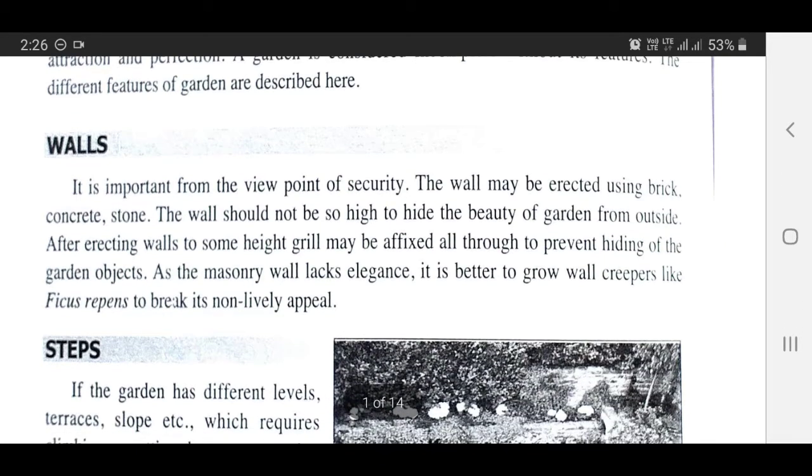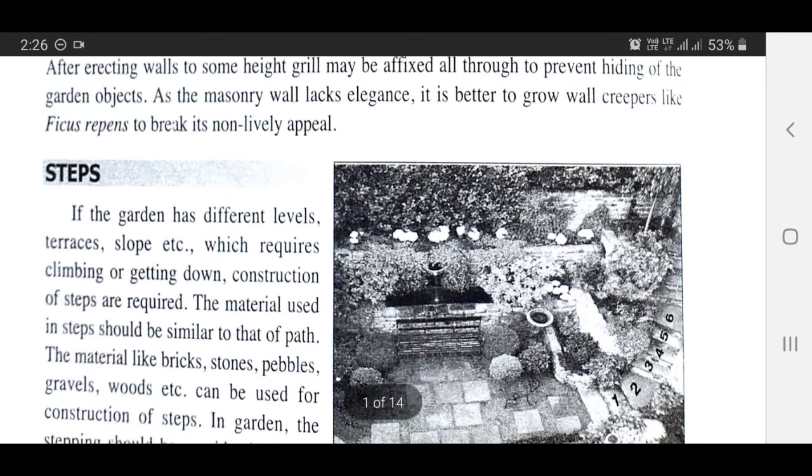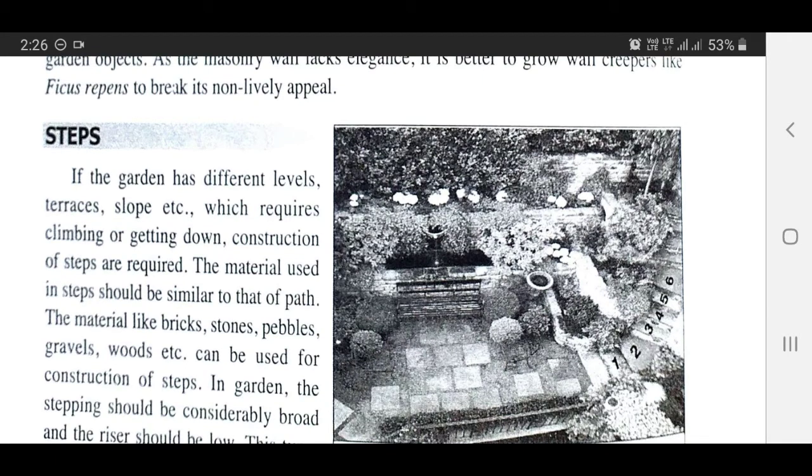First one is walls. It is important from the viewpoint of security. The wall may be erected using brick, concrete, stone. The wall should not be so high as to hide the beauty of the garden from outside. After erecting walls to some height, grill may be affixed all through to prevent hiding of the garden objects. As the masonry wall lacks elegance, it is better to grow wall creepers like Ficus repens to break its non-lively appeal.